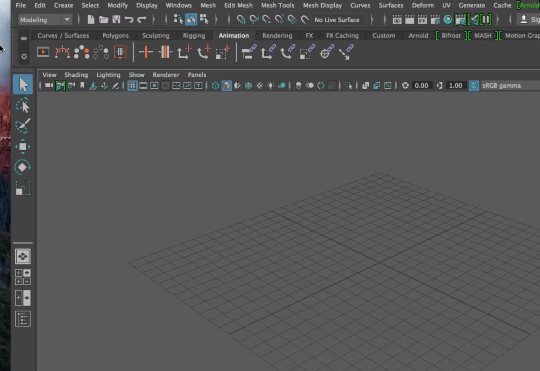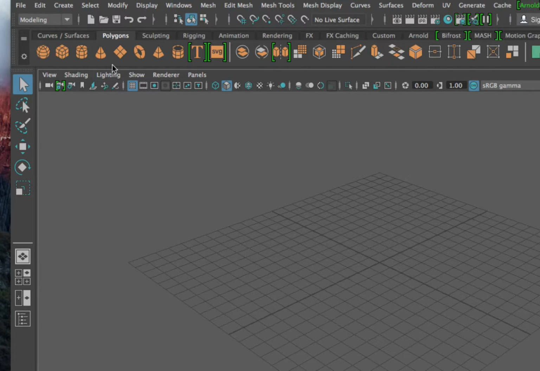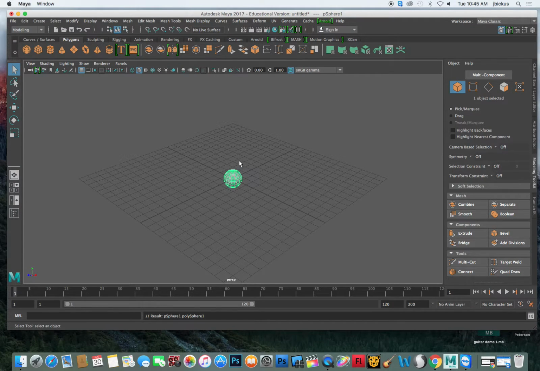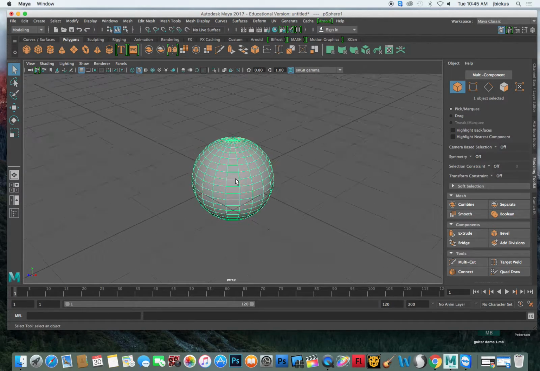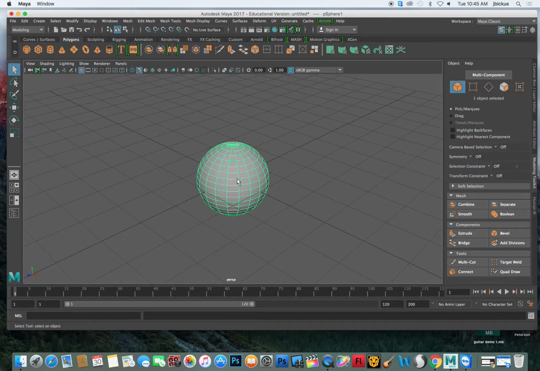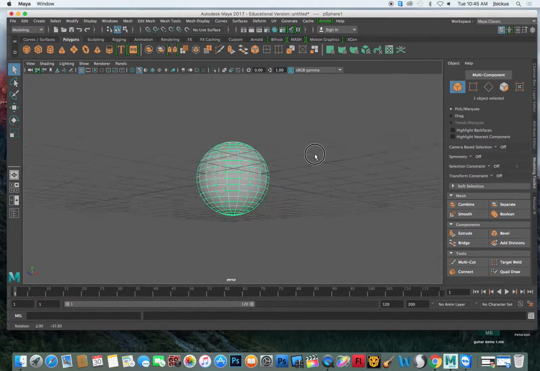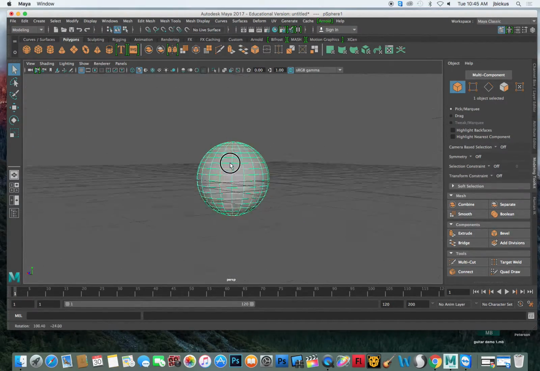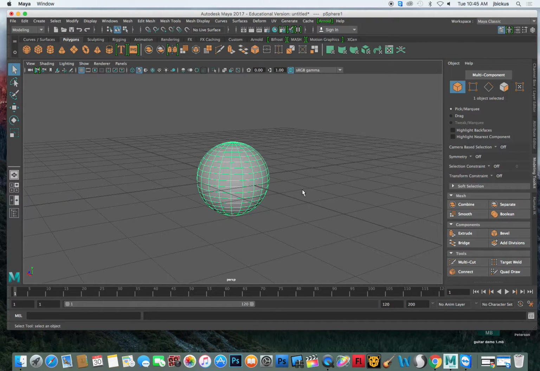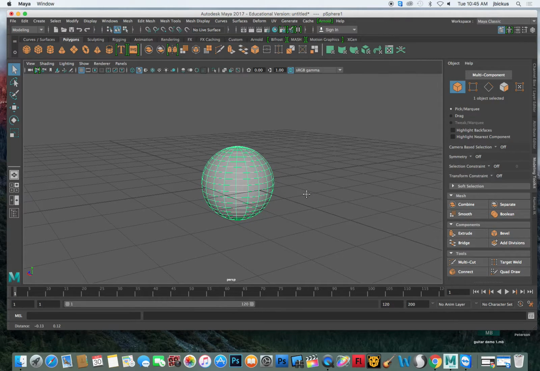So first thing we're going to do is actually go to polygons. And what you're going to do is just create a circle, square, something. All right. Now, if I'm scrolling my mouse side to side or up and down, I'm able to zoom in. If I hold Option and click, I'm able to rotate.